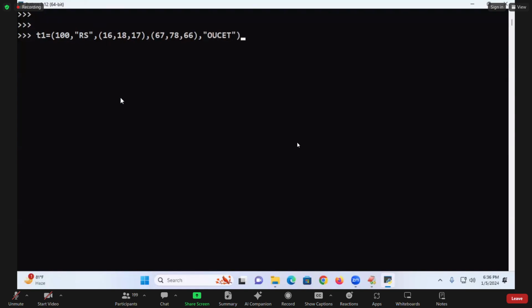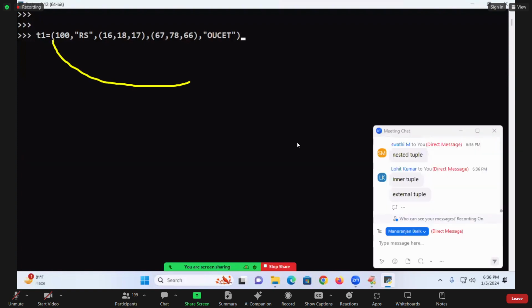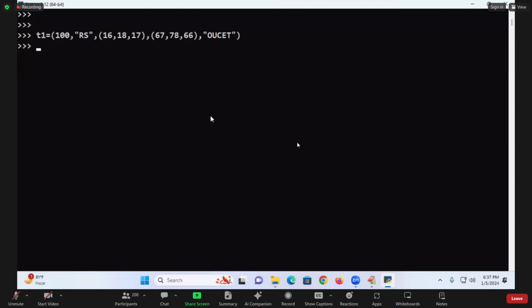What is this entire thing called? Outer tuple it is. What is this called? Inner tuple. What is this called? Inner tuple it is called. Are you able to follow? Now, follow me. Print of what now? T1, comma, type of T1. Are you able to follow?